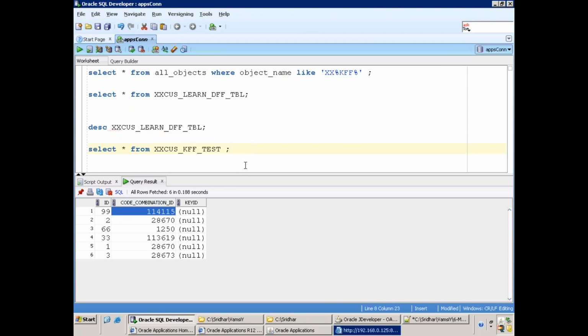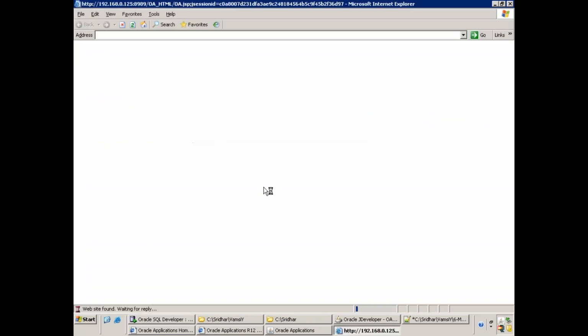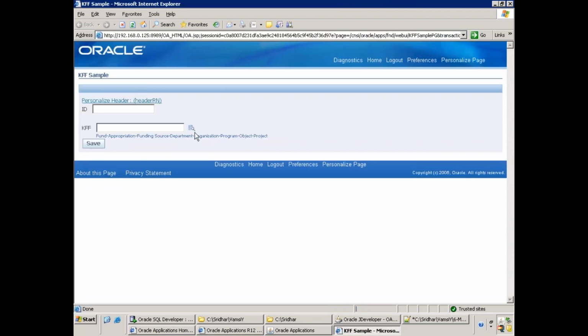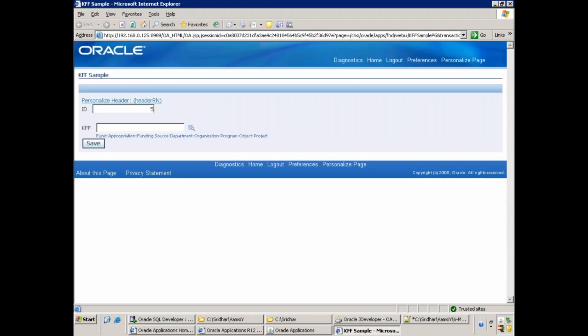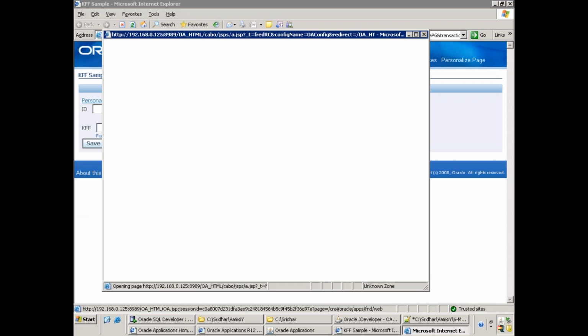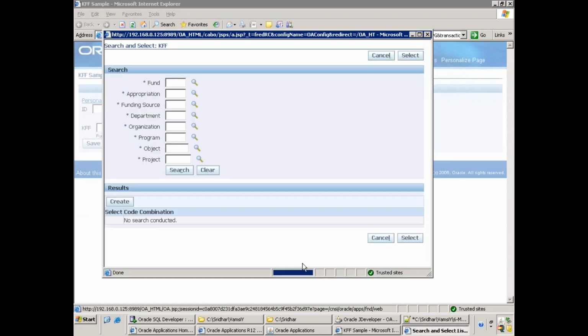As of now I have 6 records. Just this icon resembles the KFF, so remember this icon. Now let us say I'll enter 5 and click on this icon. It will show a pop-up where it will display the total KFF information, the 8 segment stuff.